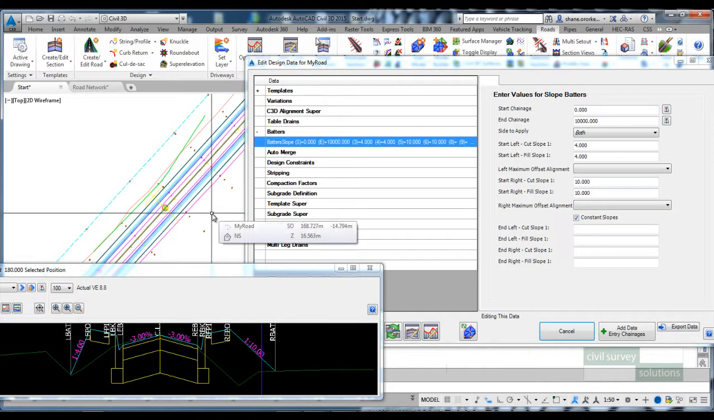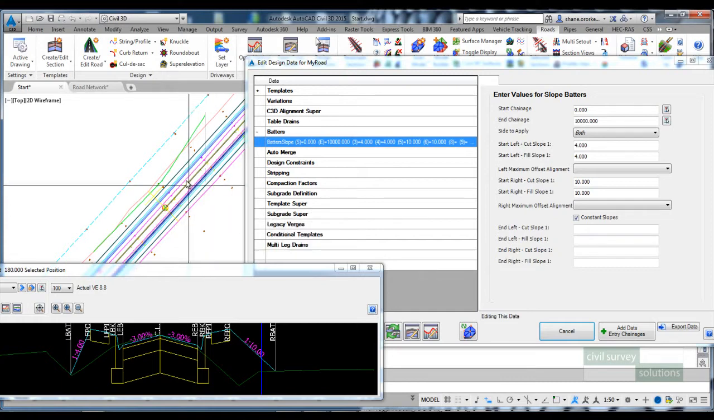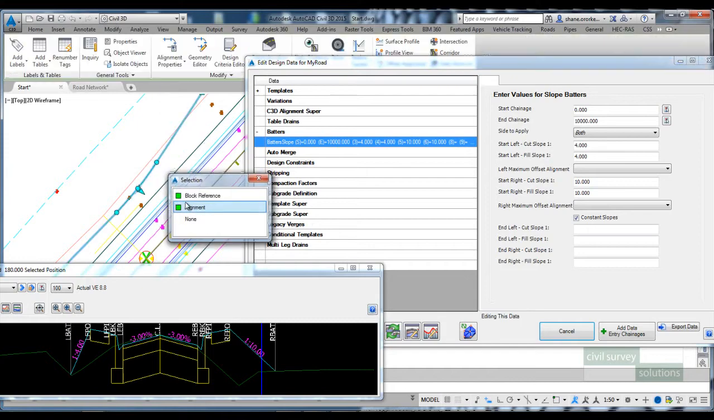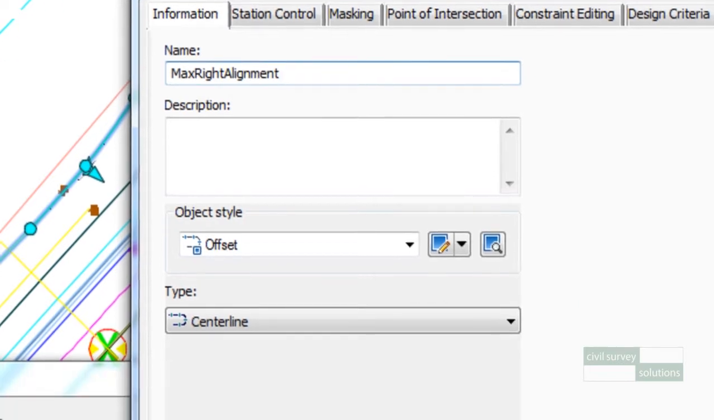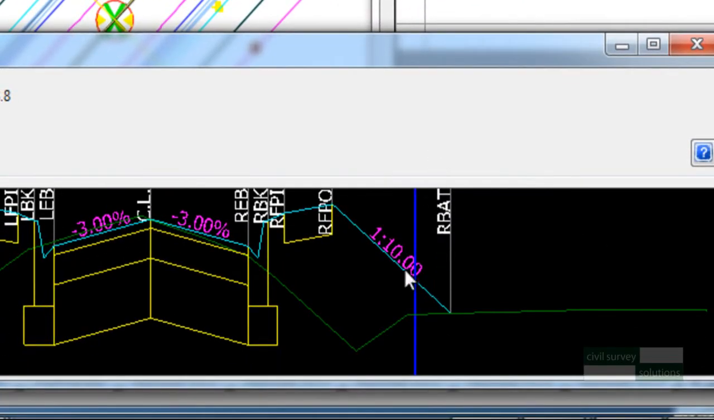Next thing I'm going to show you how to do is use an alignment to control the maximum offset of the batter. So if the batter is going to extend past the alignment, the software will trim the batter back to that alignment. I've created an alignment in this drawing and I've named it max right alignment. In my cross section you can see the blue line on the right hand side indicating the position of the alignment. My right side batter is currently at a slope of 1 in 10.